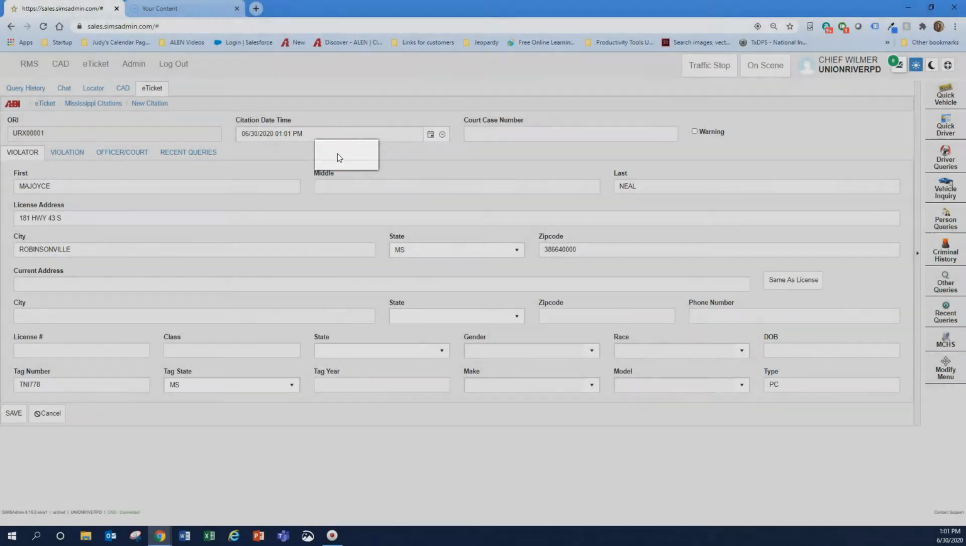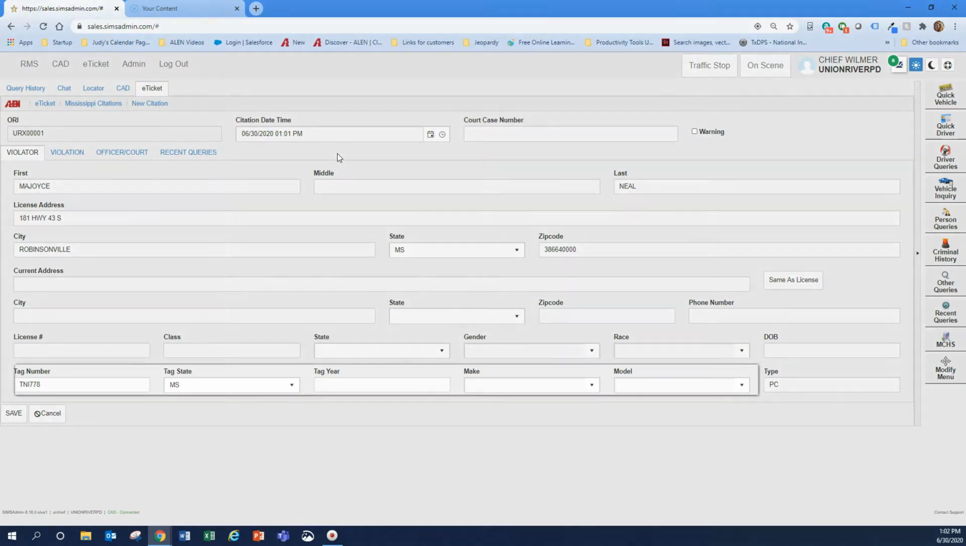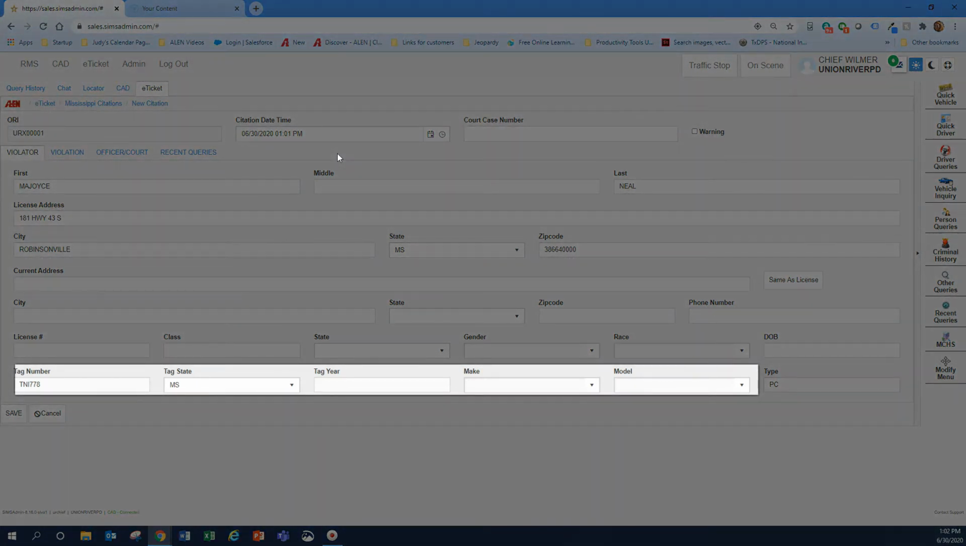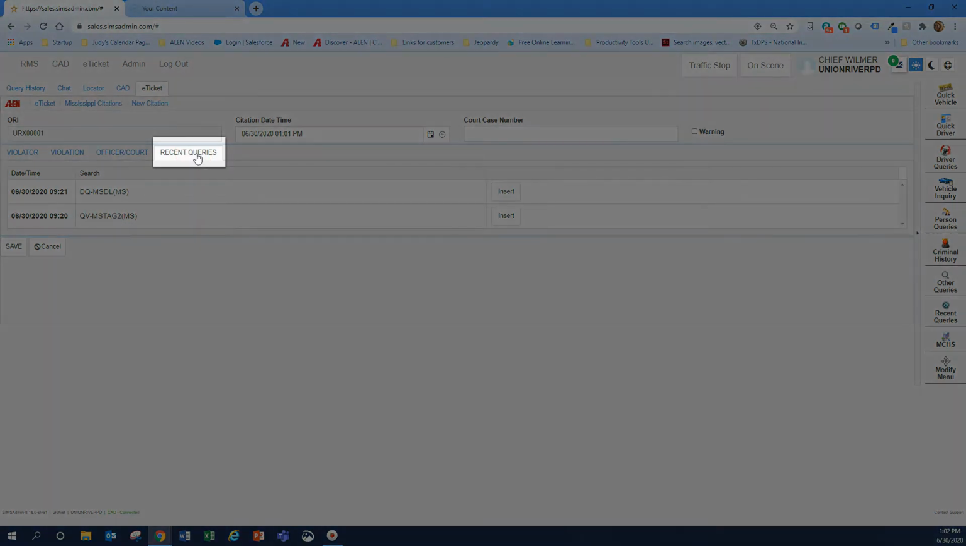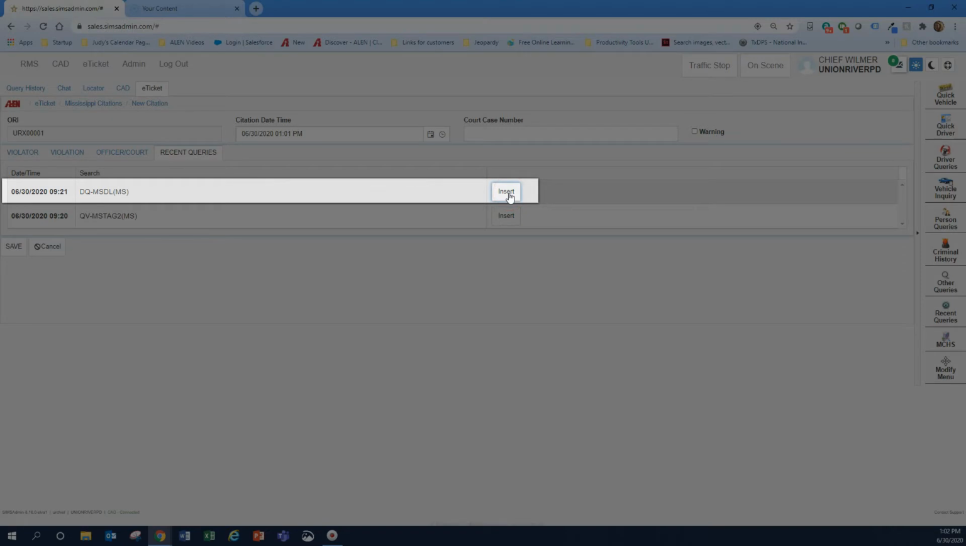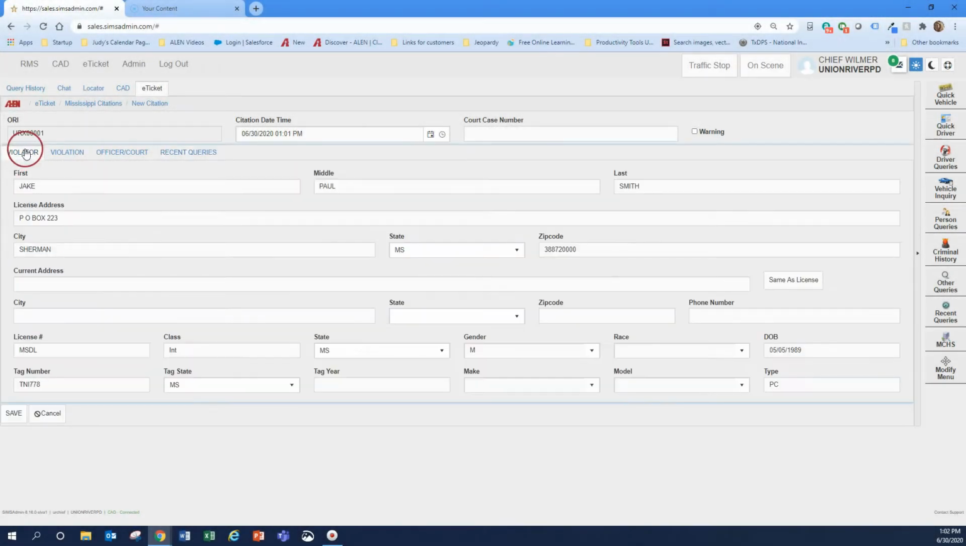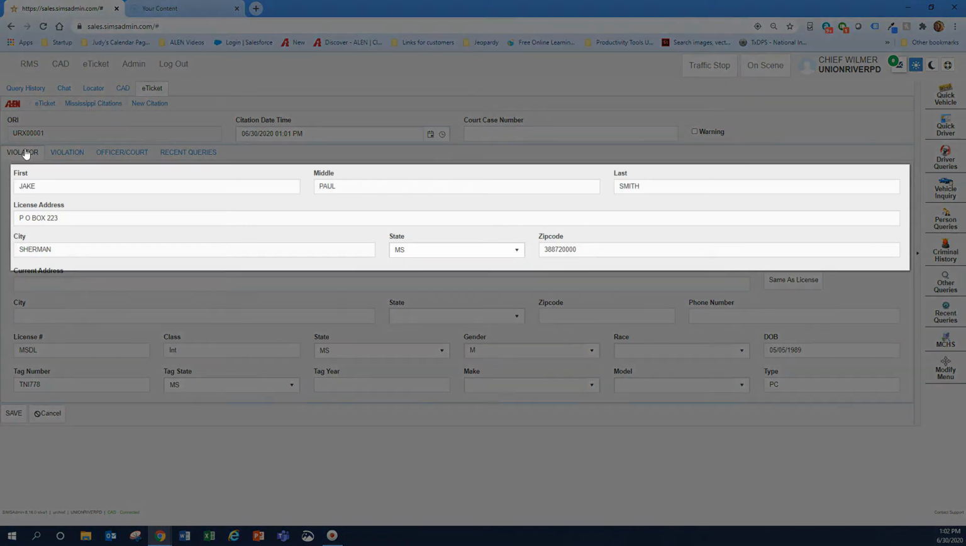And when we do, an eTicket is generated and certain information is brought into the ticket automatically. You'll notice that the tag number, the tag state, that sort of thing is brought in from the tag query. To bring in the driver information, we'll click on Recent Queries and click on the driver's license query result and click Insert, and that brings in the balance of the violator information.